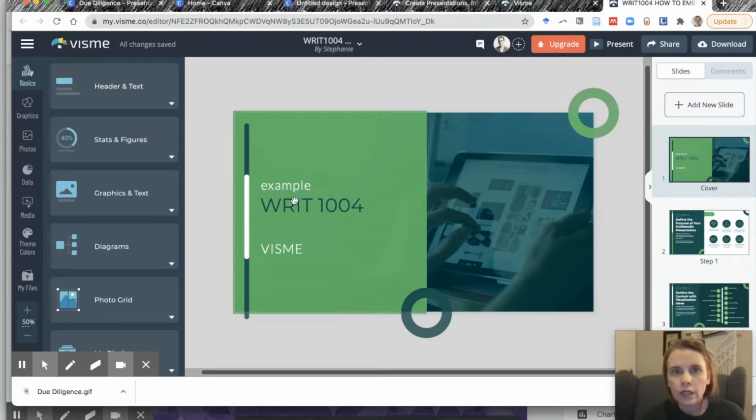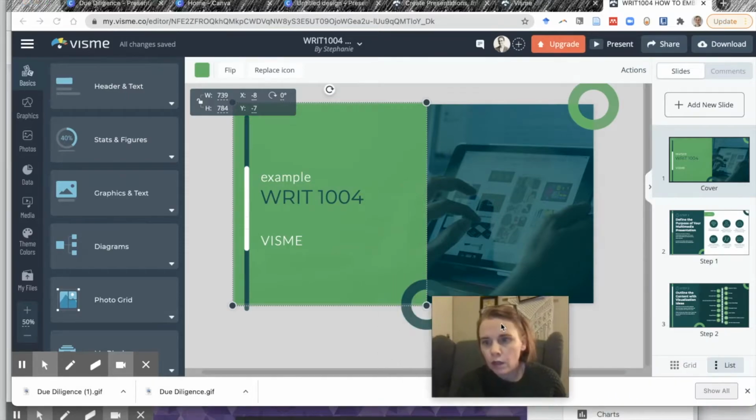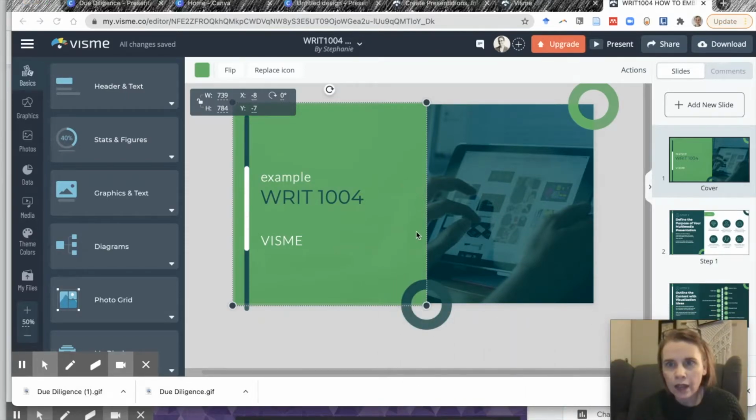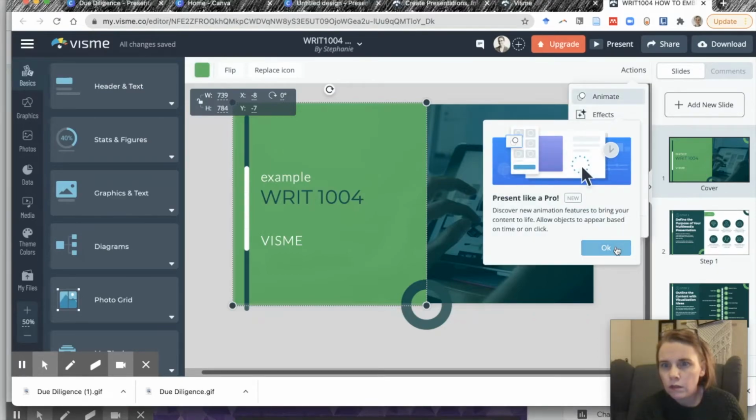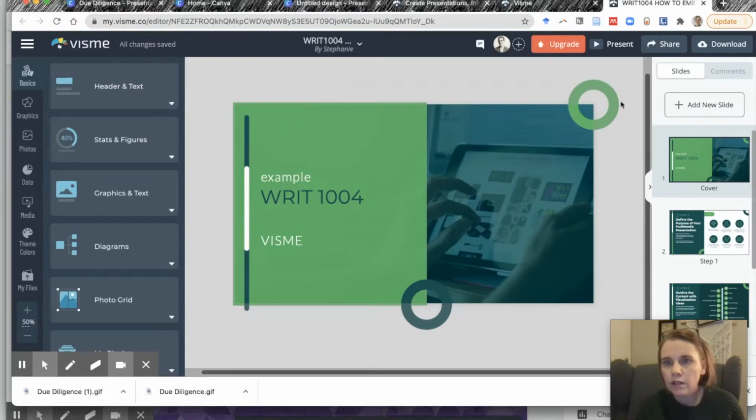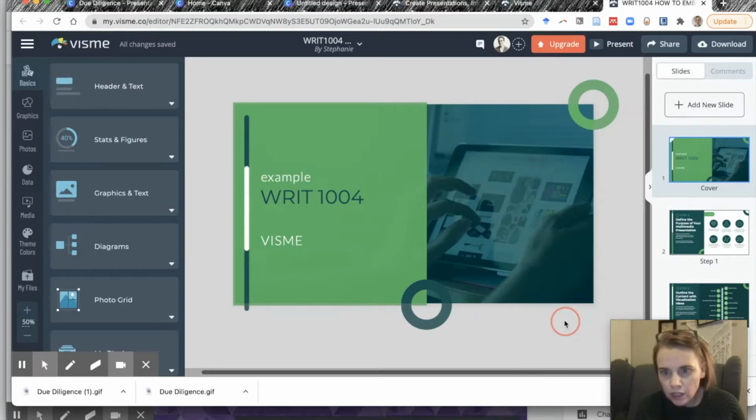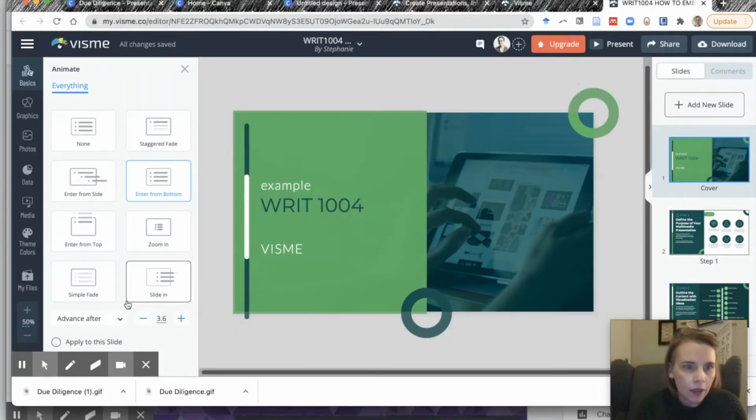And what you need to do here, after you have created your Visme, is make sure that you add animations in between as well. I forgot how to do that. Oh, I remember. Okay. So what you want to do is go to the corner of your little slide and then here, transitions, and you want to put advance after and then a number of seconds and apply to each slide.